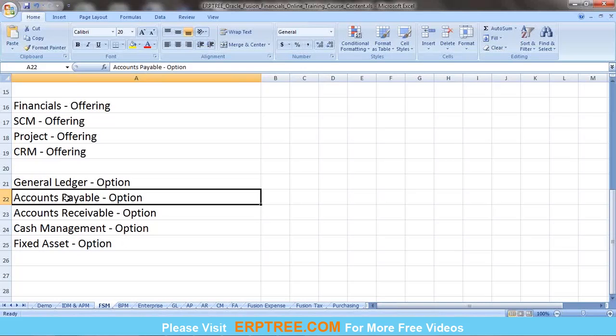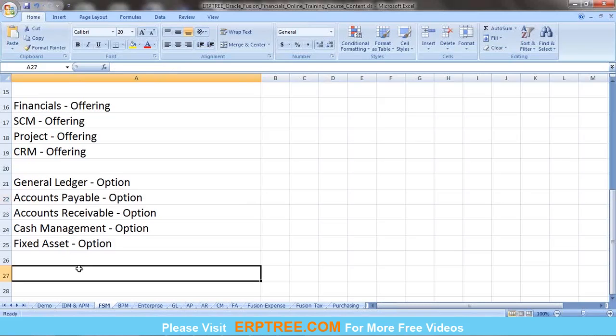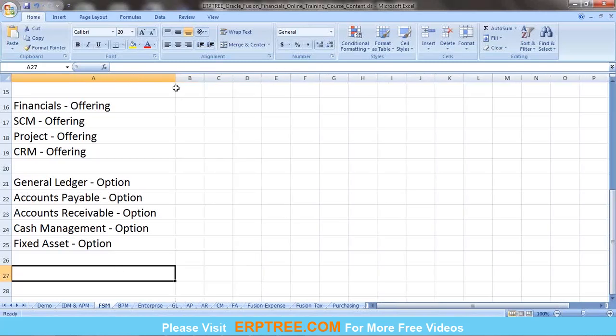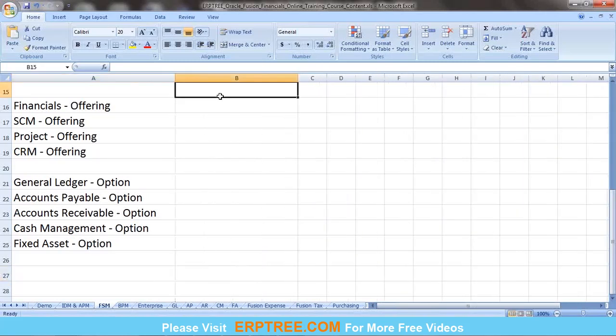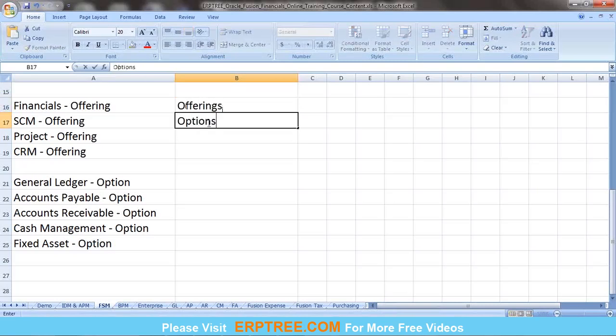And within the options, if you take the example of the accounts payable option, within that option we will have what in EBS we call features or functions. In Fusion also we call them features. To simplify, in Fusion we have offerings. Within the offerings we have options. Within the options we have features.